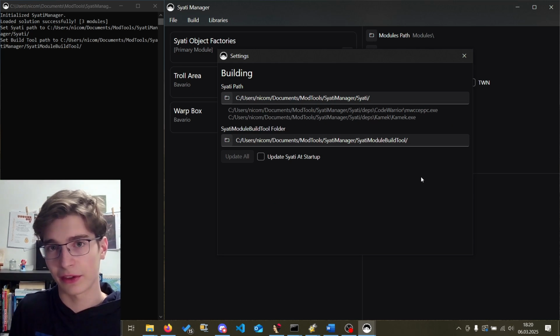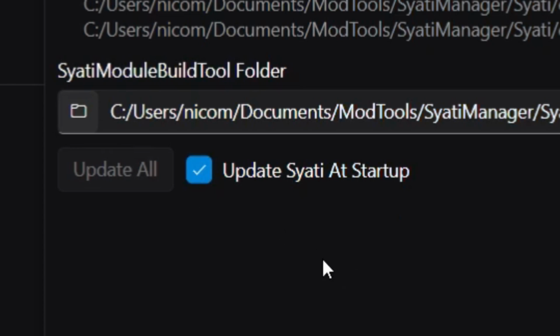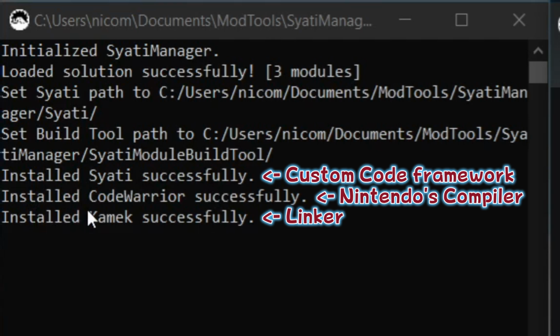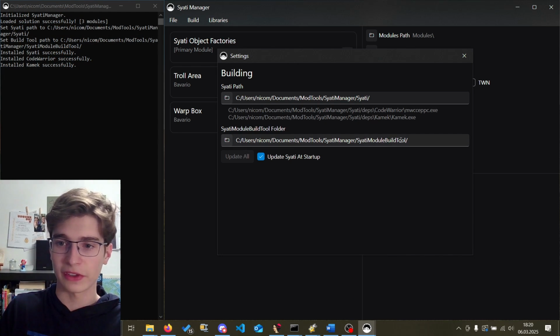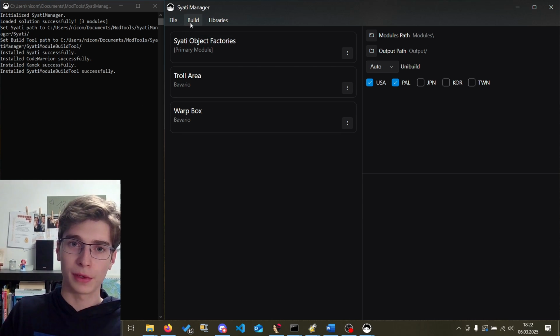If you don't already have a Syati setup or something like that, then I would definitely recommend you just do it this way. You can also tick a checkbox here to update Syati at startup, and there we go. You can see Syati was installed successfully, Code Warrior was installed successfully, Kamek, and now the only thing missing is Syati module build tool. But yeah, now that we have everything, we can build properly now.